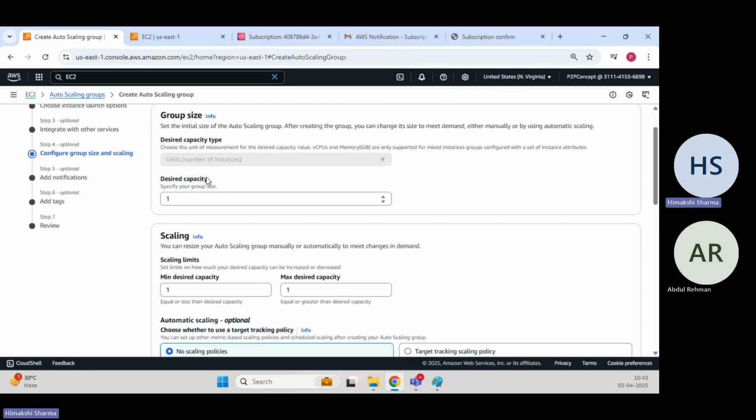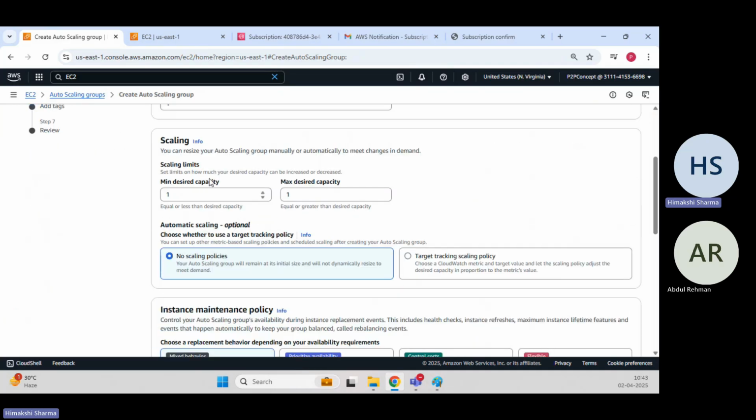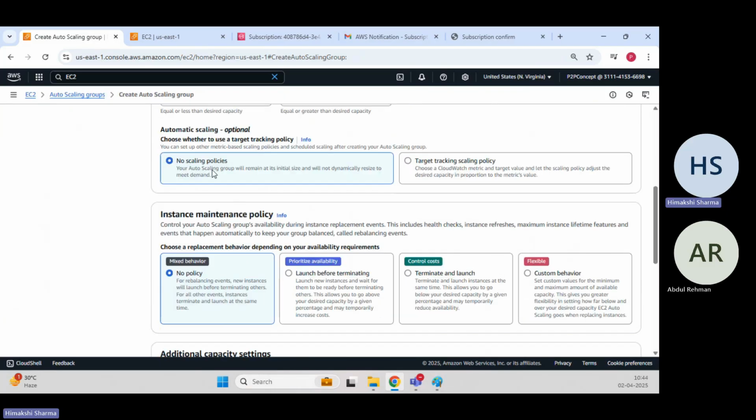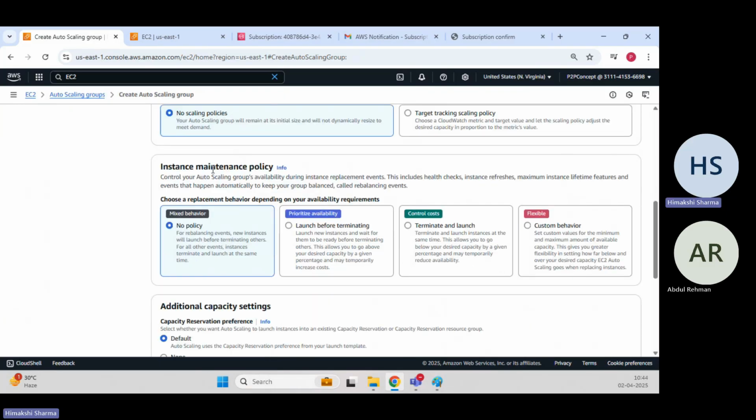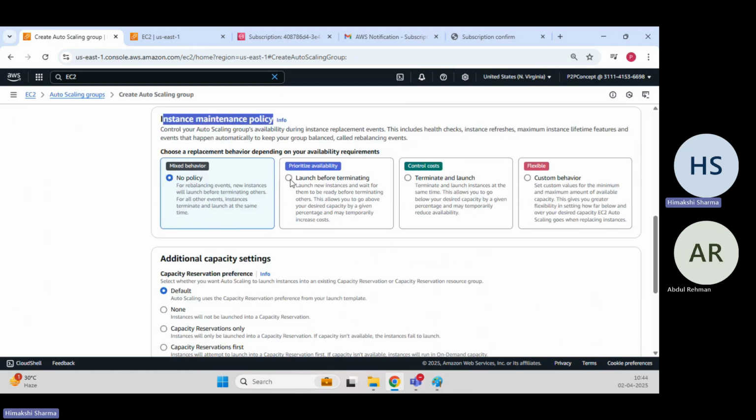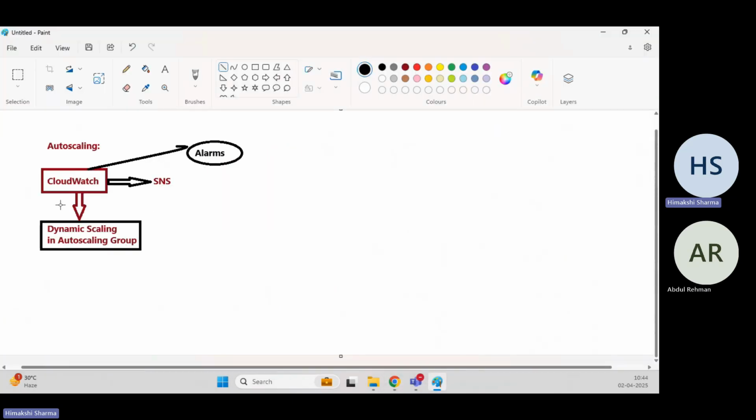So here I want to have the desired capacity, meaning how many instances I want to run at this moment of time, and what will be the minimum capacity to run the instance, and maximum I'm defining as 3. Okay, I am not defining any scaling policies at this moment of time. Now here we have the instance maintenance policy basically. So instance maintenance policies, as I talked, in dynamic scaling, we don't do the scale up or scale down manually, right? It happens automatically on the basis of utilization which we have.